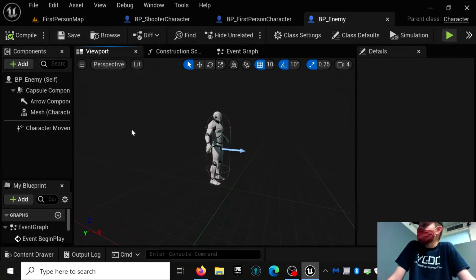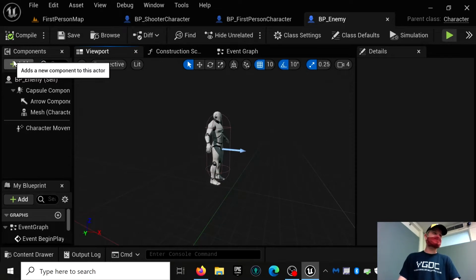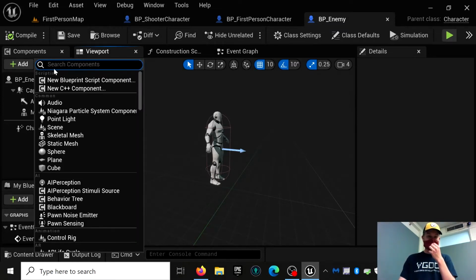Actually, do you have experience with behavior trees? A little bit. Alright, because I have not, so I was just gonna do it through blueprints. Just keep it simple. Unreal has something called behavior trees to help with AI. I have no idea how to use that, so we're not gonna use that. It's a little complicated. Alright.